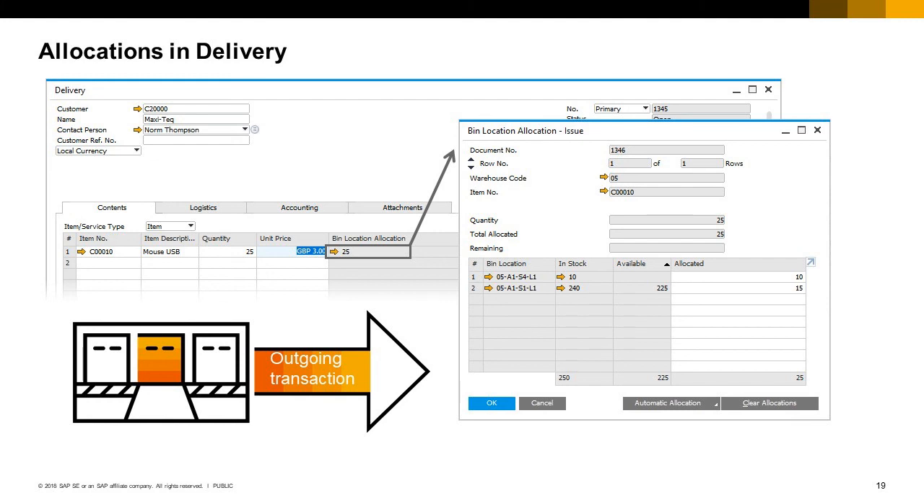George needs to issue a quantity of 25 from warehouse 05. There are two bin locations with a positive quantity of the item in the row. George wants to empty the first bin locations, to minimize the number of bin locations for this item. He chooses 10 from the first bin location and 15 from the second. An automatic allocation can be performed by choosing automatic allocation.